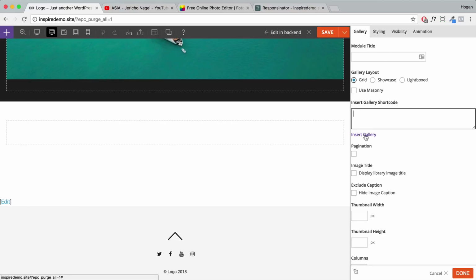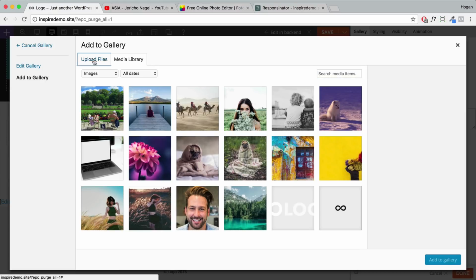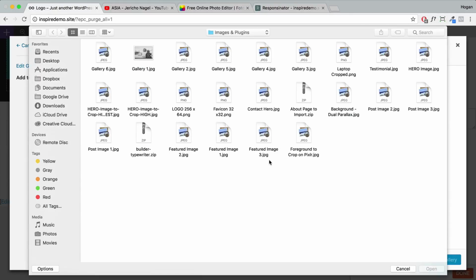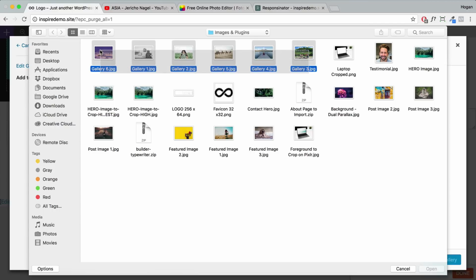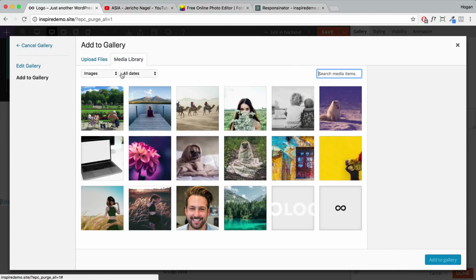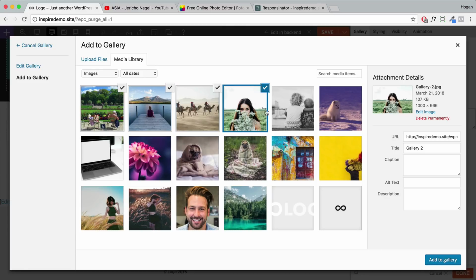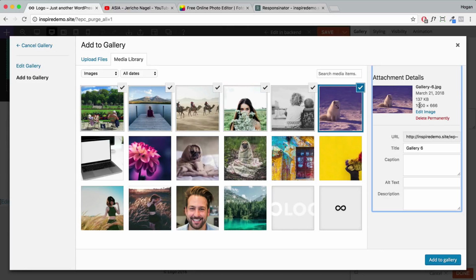So we need to click on insert gallery and upload files, select files. I've also included 6 gallery images which you can upload, and I've cropped them beforehand in Photoshop. I've already uploaded them, as you can see, and the size that I cropped them to is about 1000 by 666. It's important that you crop them all to the same size so they align properly when you put them onto your home page.